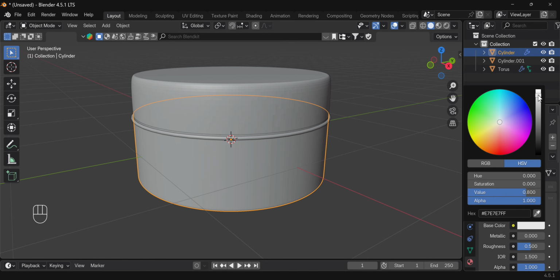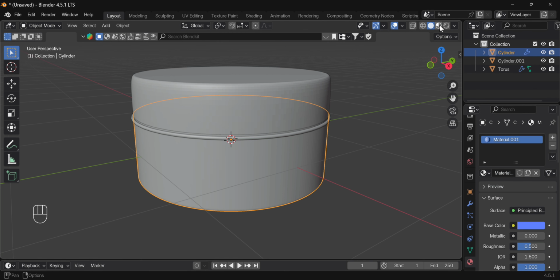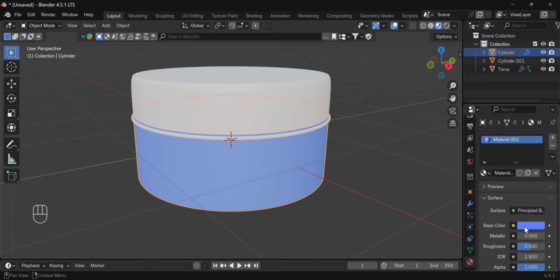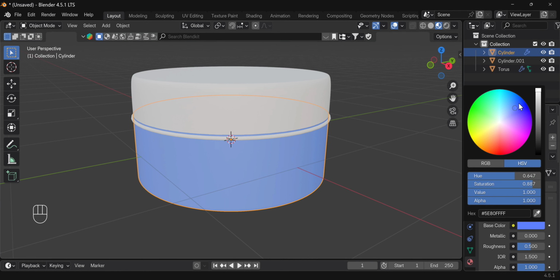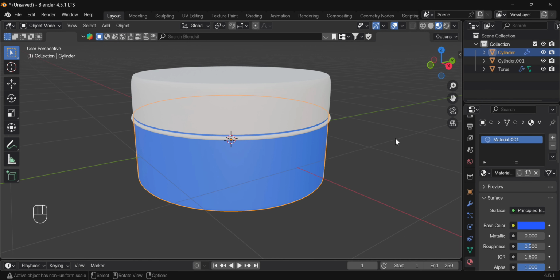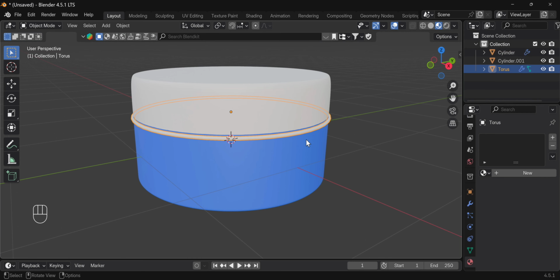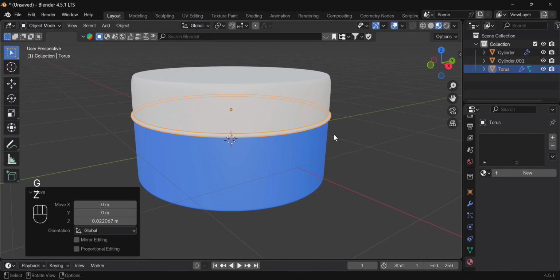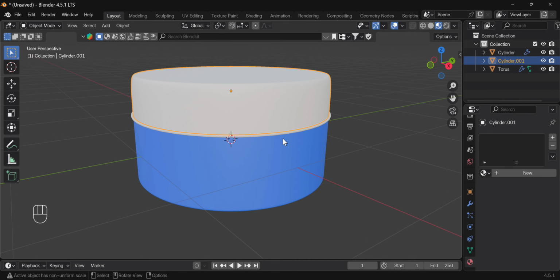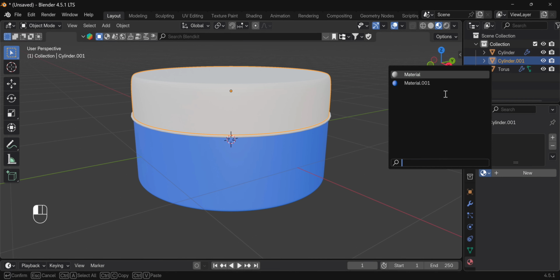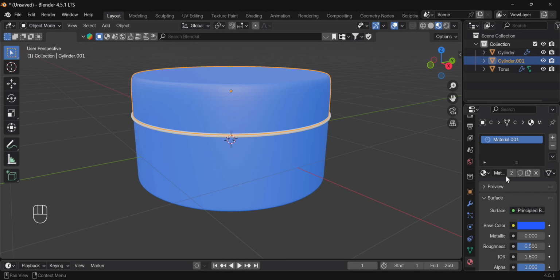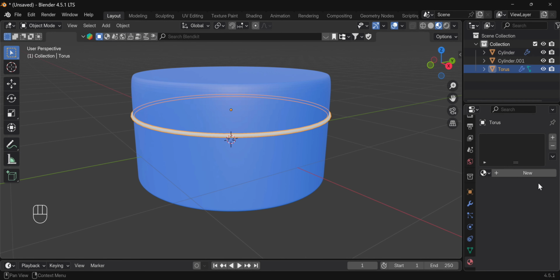Add blue color material to the model in the material menu. First, switch to material preview mode to see the color of the material. Here we can see the ring is slightly downward, so we will bring it up by pressing GZ. Yes, now it's looking good. Then we will select the cap and add the same material which we added to the bottom. Yes, like this. And we will click on the number 2 to make it a separate material.